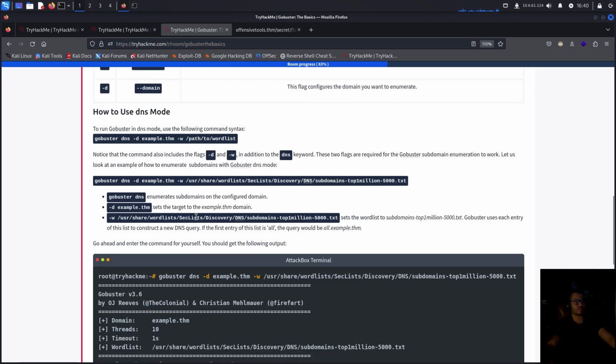Okay, how to use DNS mode. To run Gobuster in DNS mode, use the following command syntax: gobuster dns -d example.thm -w and then specify the word list, right? Notice that the command also includes the flags -d and -w in addition to the dns keyword. These two flags are required for the Gobuster subdomain enumeration to work.